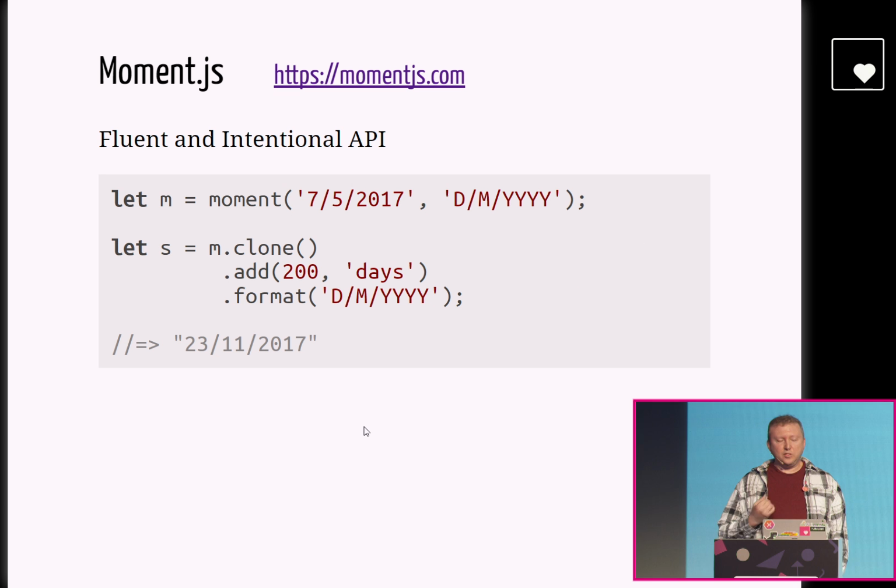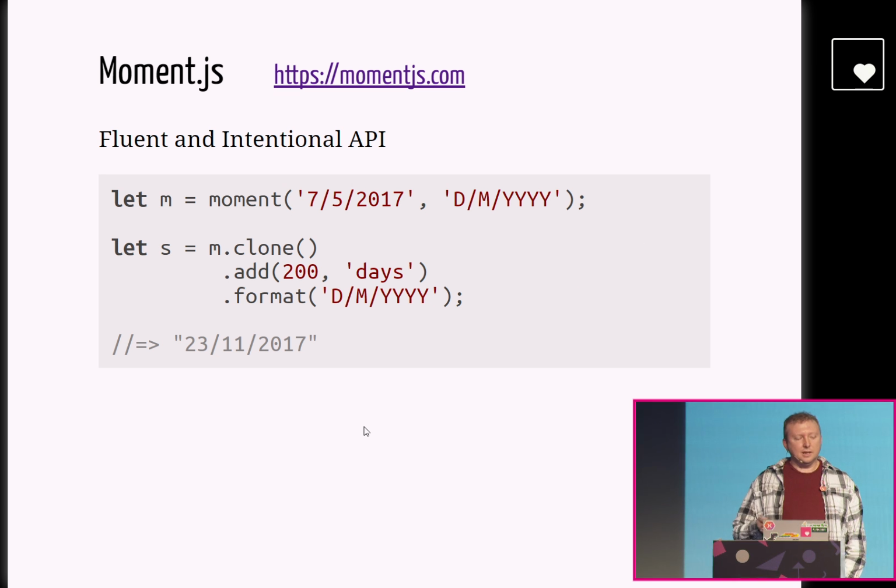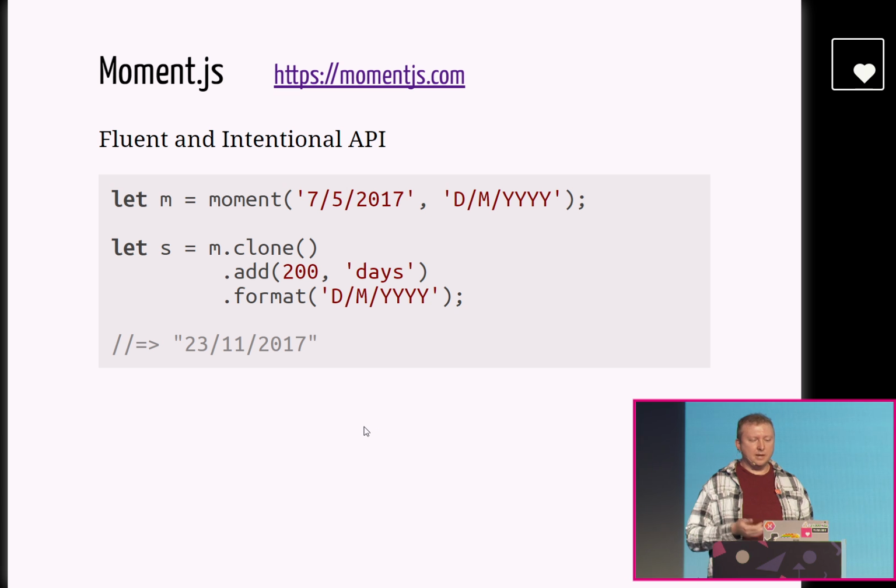Moment's API is fluent and intentional, so we can do something like add 200 days, and then we can format that. I can tell you exactly what my input style should be, so there's no confusion on whether that's July 5th or May 7th, because I'm telling you explicitly that it's day, month, year format.